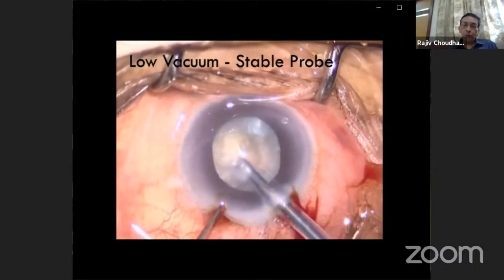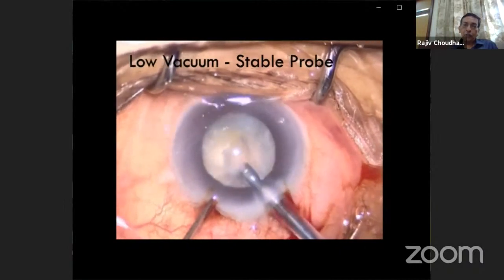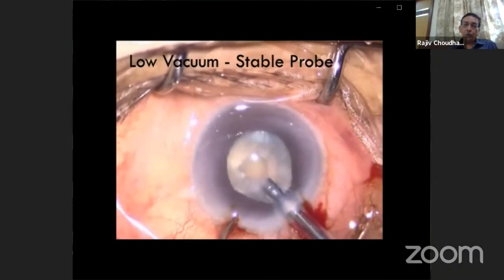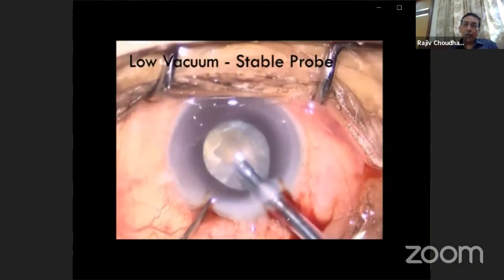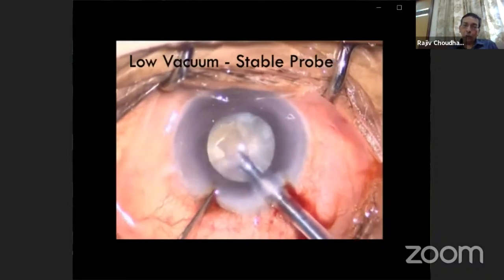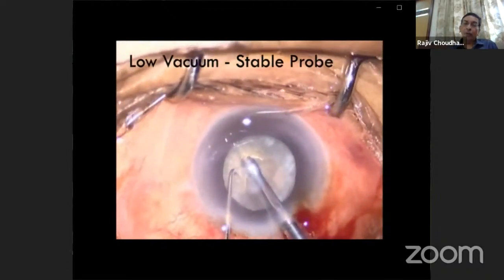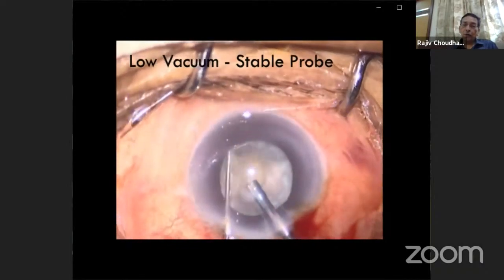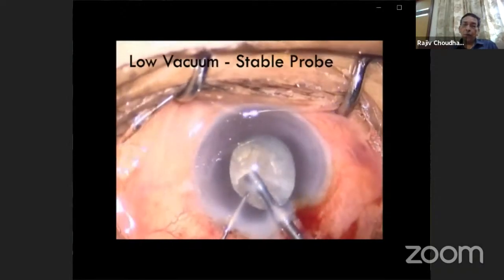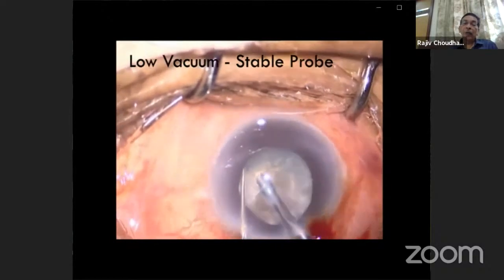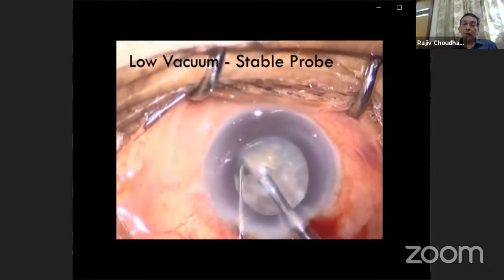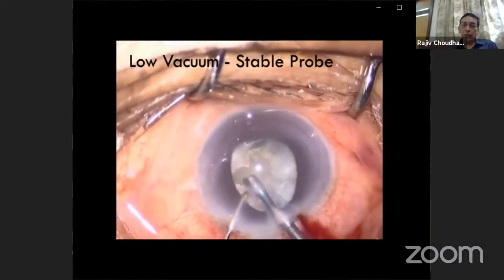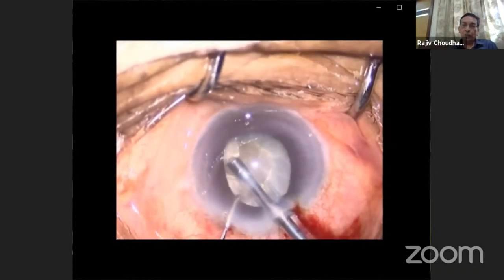You have to keep vacuum in a moderate way. You cannot keep it so low because you will not be able to hold the nucleus. If you keep high vacuum, it will create more chamber turbulence. So you have to keep a moderate vacuum, with repeated injection of the viscoelastic. Another option, you can have anti-chamber maintenance. So I am going to show another option for this.